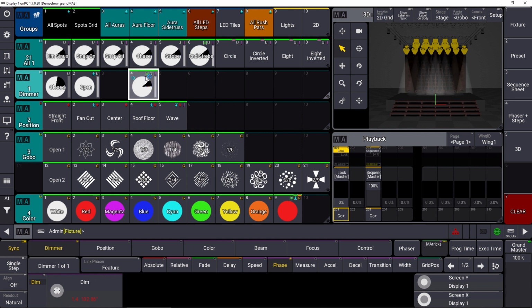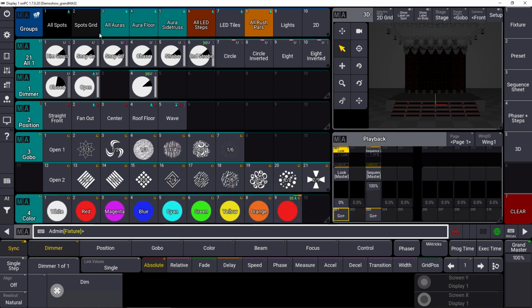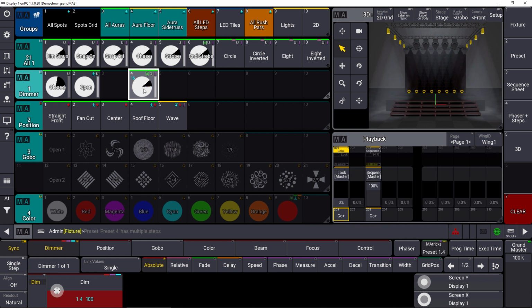And in this case, you can see once the MAtricks are included again, so you see this grid symbol for the MAtricks, and you created a universal dimmer preset. That means you have a template object for different fixture selections now. That means at the end, we could clear the programmer. Let's take all auras, for example, and they should run this dimmer effect.